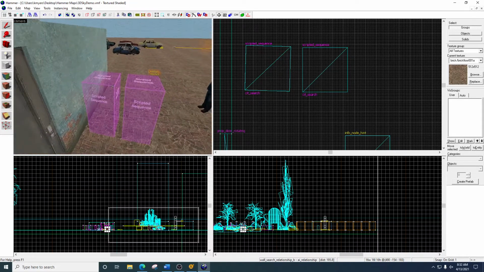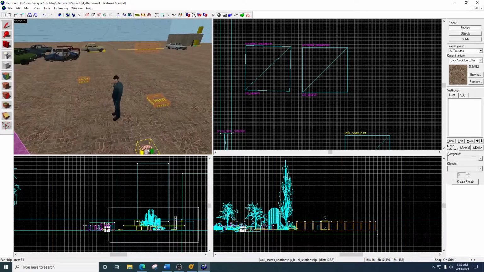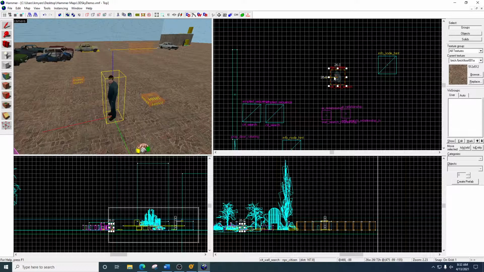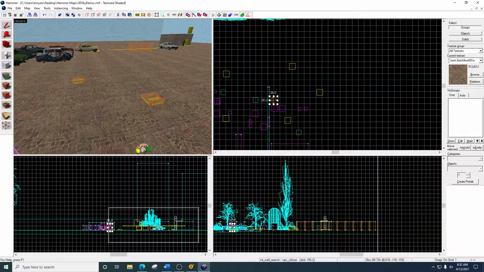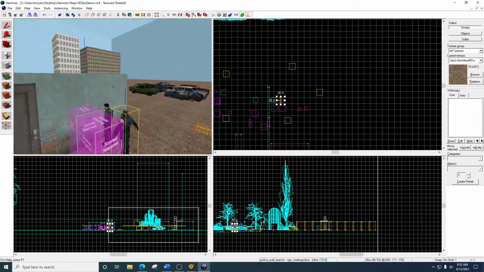All right, so now for these, the way I kind of try to get these set up is I'll take my citizen and I will put him into position, and then I'll take my police officer or whatever the other actor is, and I'm going to bring him over here. So there they are.